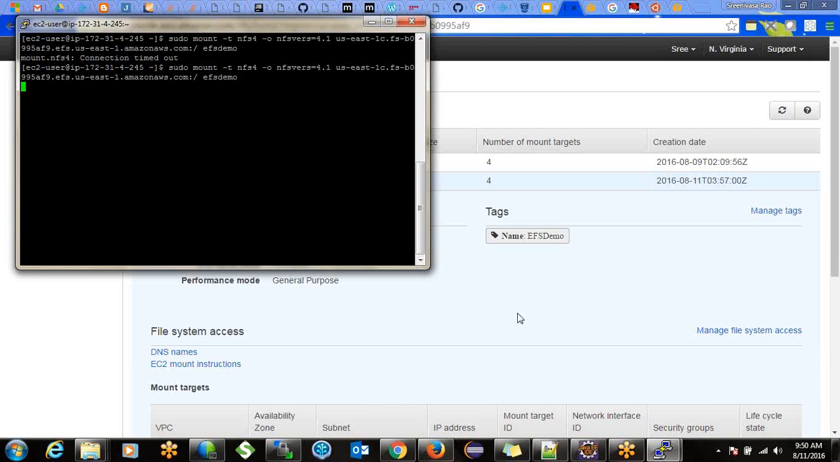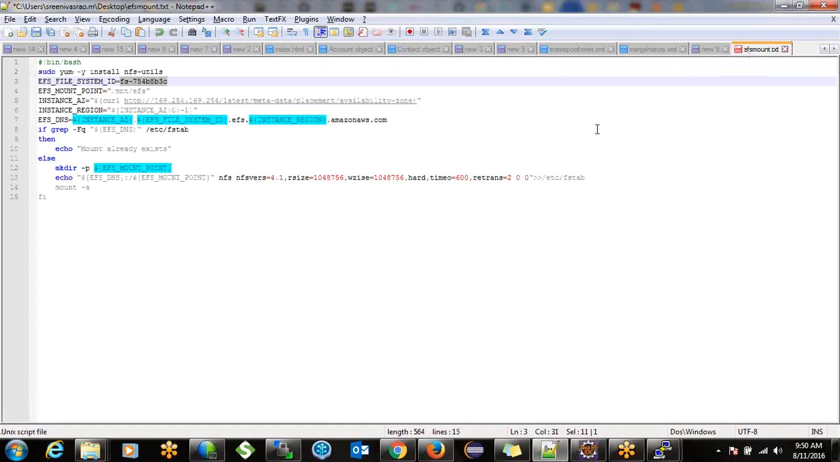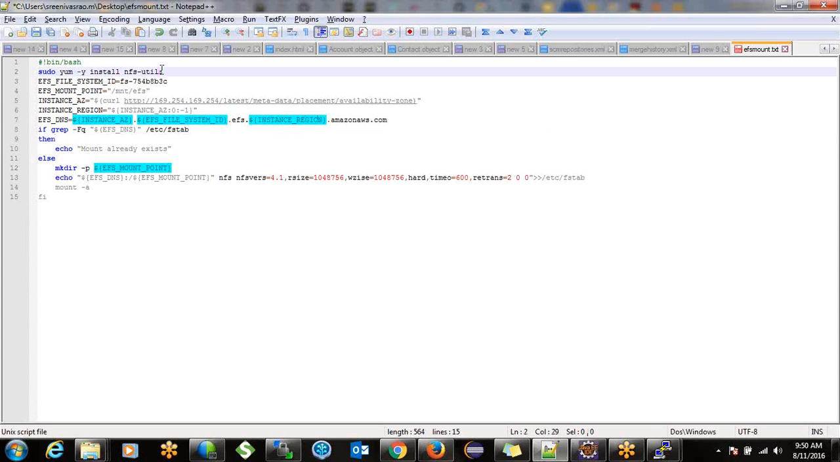Okay, meanwhile, I will explain the script. If you are launching a new instance and you want to mount this EFS file system automatically, without running these commands, we can put some commands in the user data while creating the EC2 instance. So this is the script we have to put there. So let me explain this script.